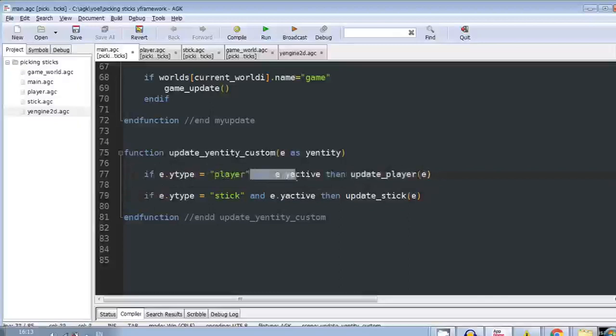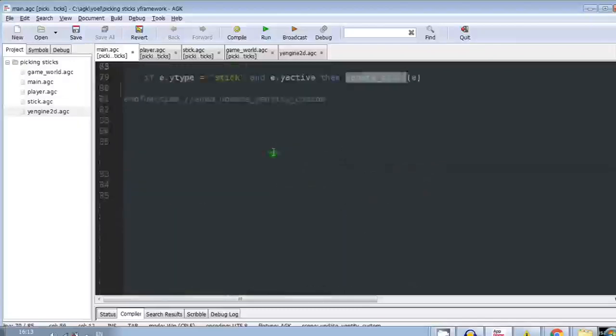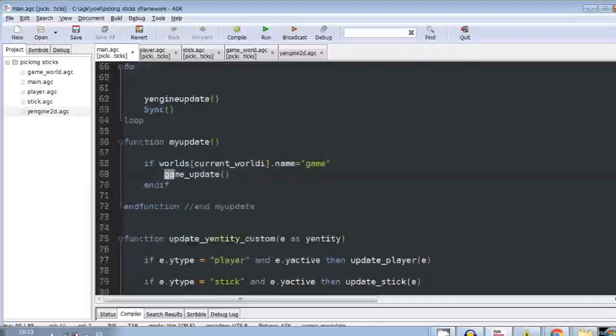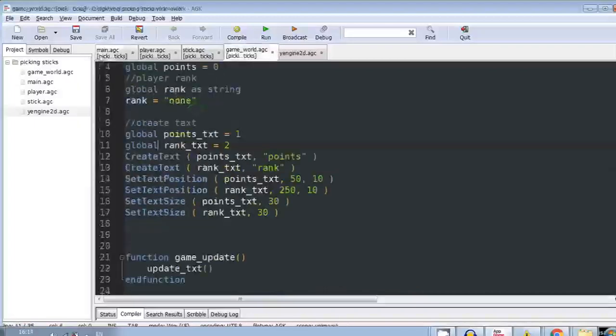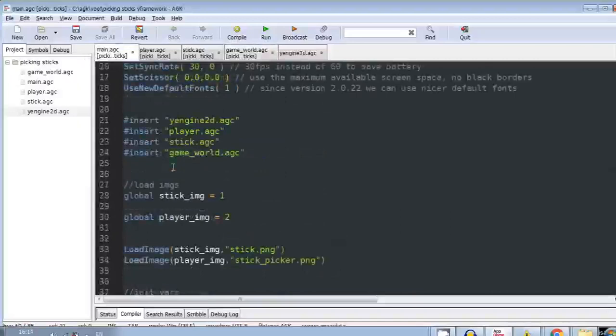Well, you don't have to check if it's active, but I like to check if it's active too. If it's stick, update stick. Let's go from the start. So yeah, basically that's how you update game objects, and that's how you update worlds. If the world is game, do game update, which is inside game world. We'll go over it. We're just going over code. It's nothing new you haven't seen.